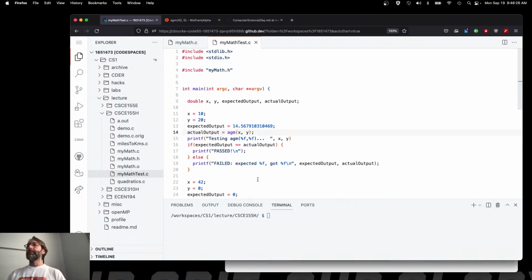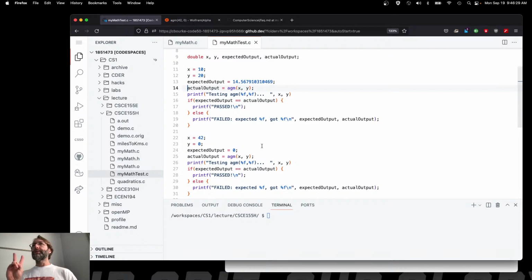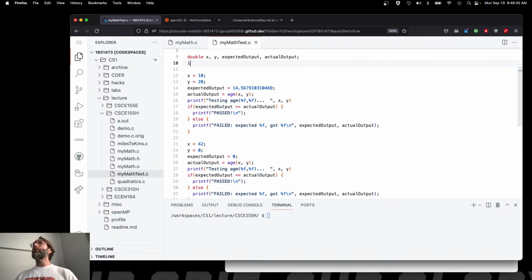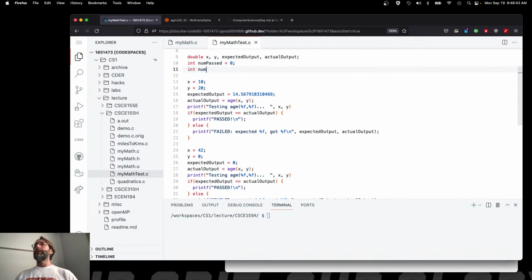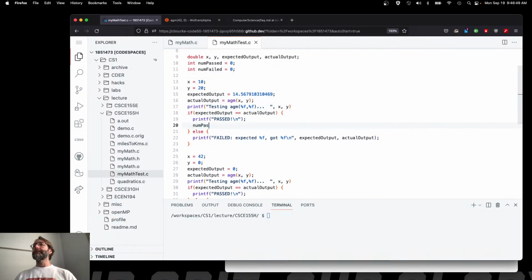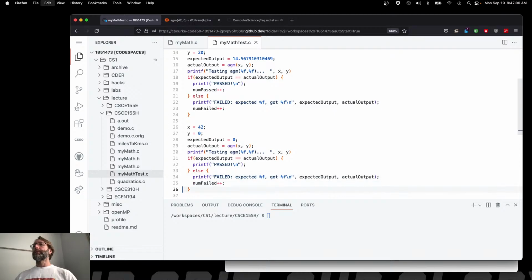There we go. Okay. But now that I have 2 test cases, maybe I want a summary report at the end, right? Maybe I want to know how many test cases failed and how many passed. Int num passed, and I'll initialize that to 0. Int num failed, and I'll initialize that to 0. So that every time I pass, num passed plus plus, and every time I fail, I increment the other counter, num failed plus plus. Same thing down here. Num passed plus plus, and num failed plus plus.